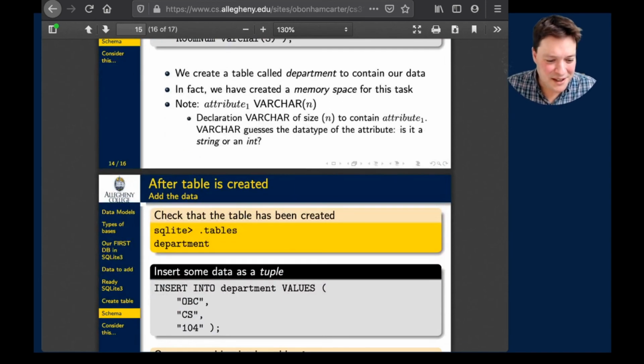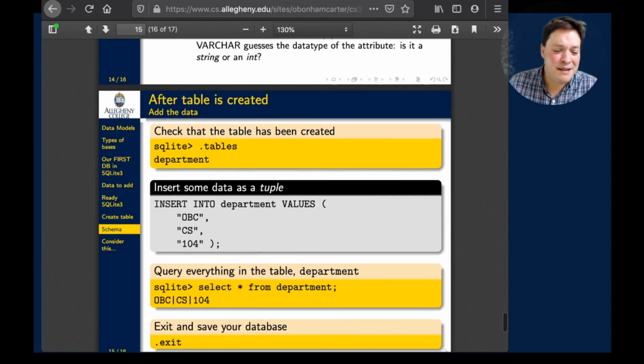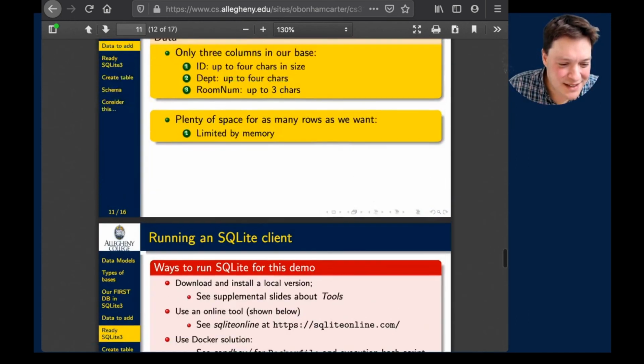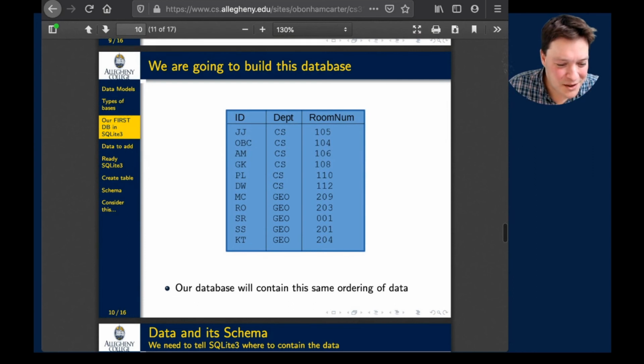I'm trying to beat the clock here. The next command that we have is we're going to insert data into our database here. Not that I'm being arrogant here, I've just only realized that it's my name that's coming up here. OBC, CS, and by the way, 104 is my office. And so that's, I guess, my room number here. And so I'm going to be putting in this second line up here for OBC, CS, 104.